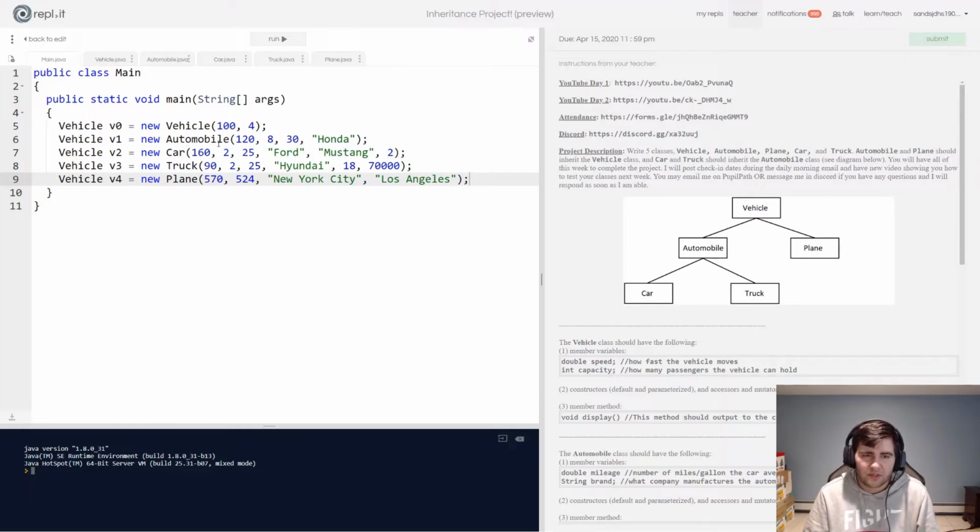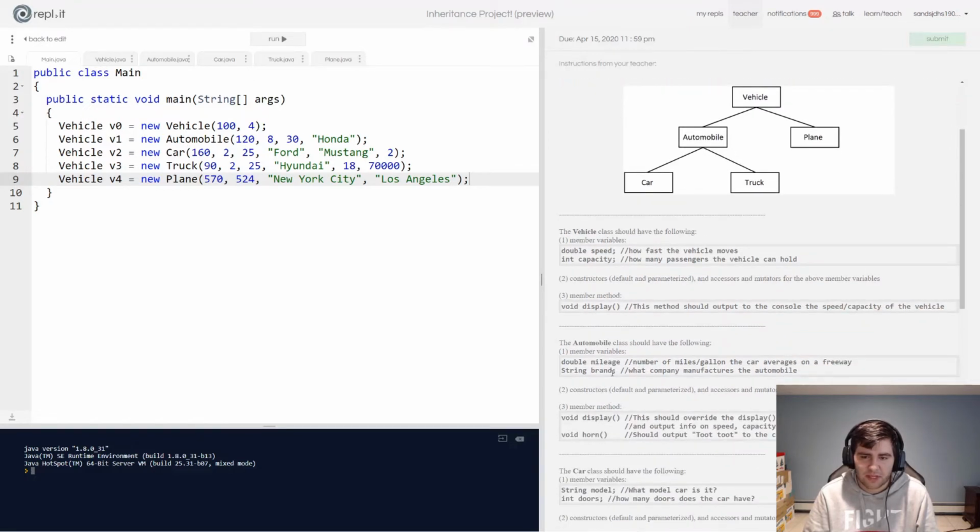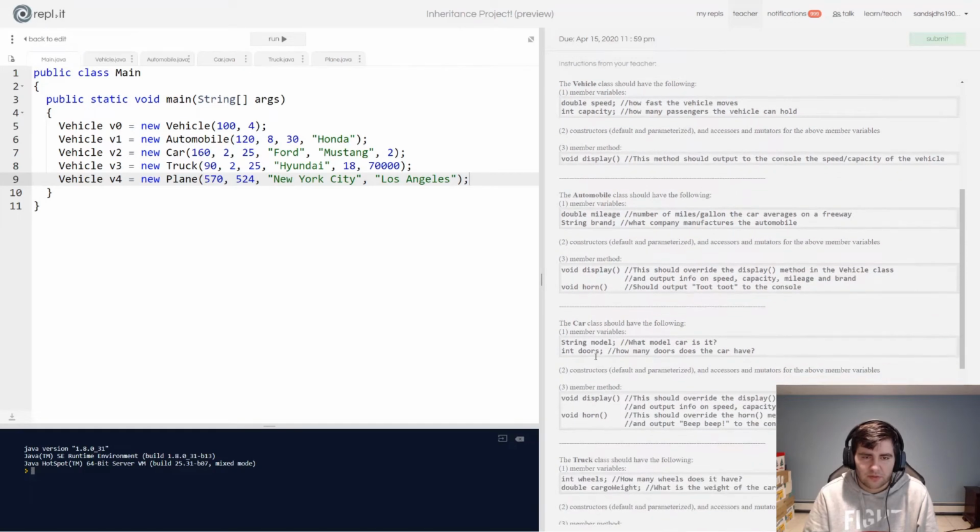All right, automobile, same thing, speed, capacity, and then these next two numbers are the mileage and brand. All right, for car, same exact thing as automobile, speed, capacity, mileage, brand, but then I'm also putting in model and number of doors. For truck, speed, capacity, mileage, brand, number of wheels, and then cargo weight, I'm assuming in pounds. And then lastly, plane, speed, capacity, departure location, and arrival location.